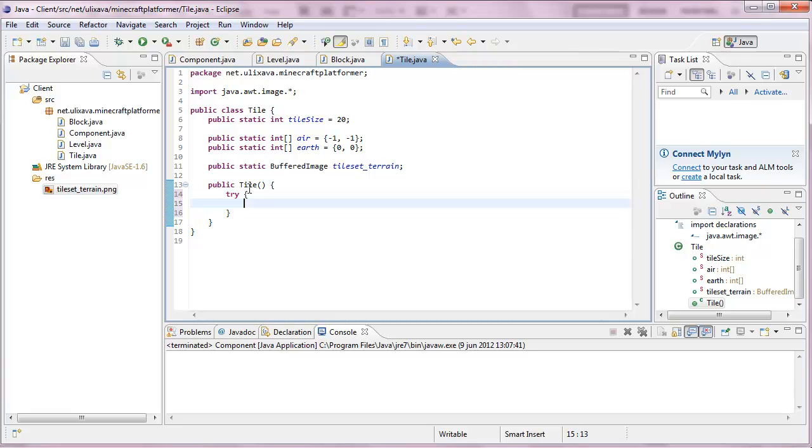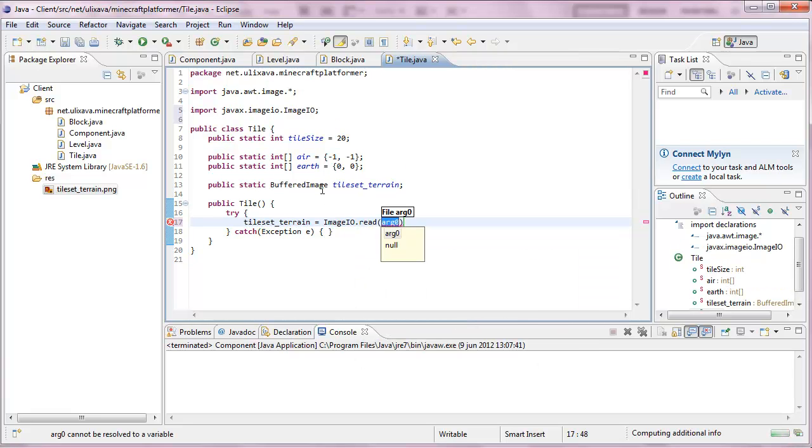First of all, we have to type in try and catch. We have to create a try and catch block, as we did before with a thread. You should remember what it does as well. I told you that before. And we want to type in tileset terrain, which is our buffered image here, equals ImageIO.read.